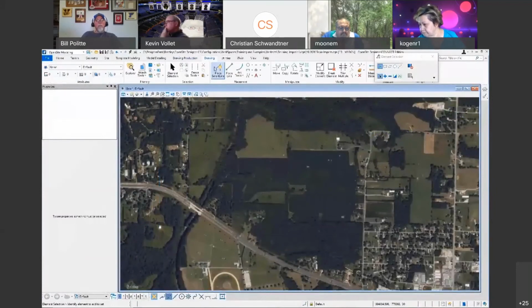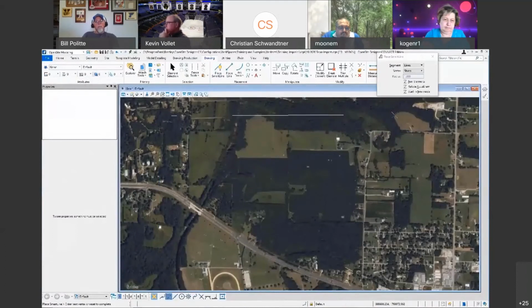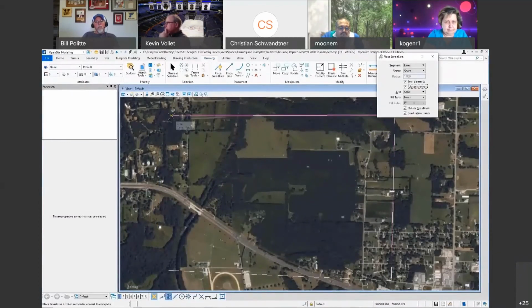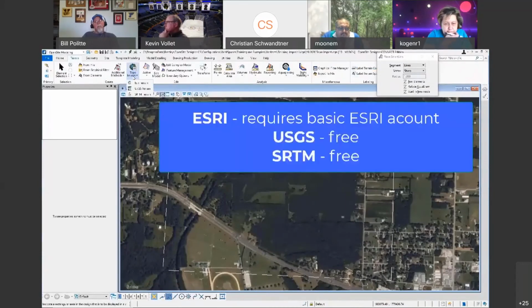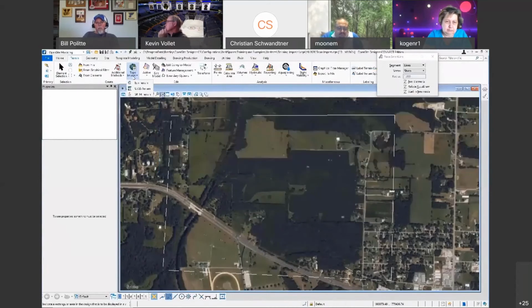The first thing we want to do is we need to outline the area that we want to create a terrain for. This can be done with a shape, or it can be done with some type of MicroStation smart line, as we see in the video here. Now, once I've identified my area or created a delineation for it, I'm going to go to the terrain drop-down, and you'll see a new tool for Topo Import. There are 3 options: Esri terrain, which requires a basic Esri account, and then you have the USGS terrain and SRTM terrain, which are both free. So let's take a look at each of these.